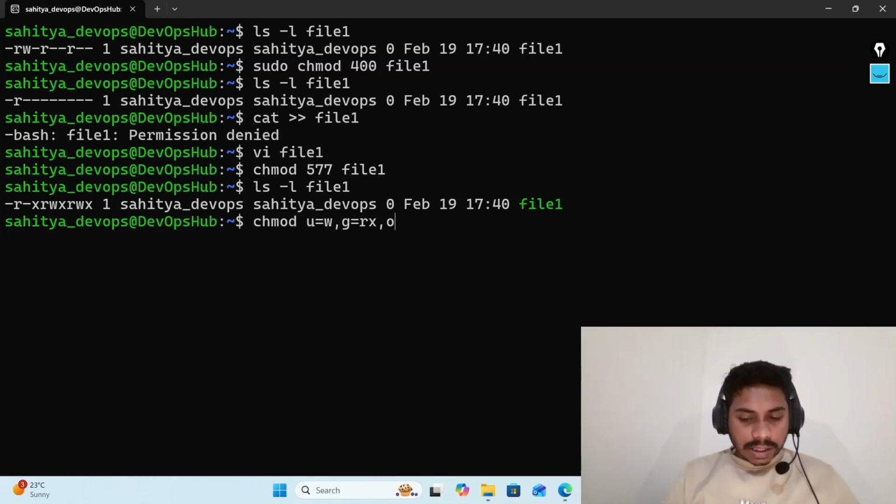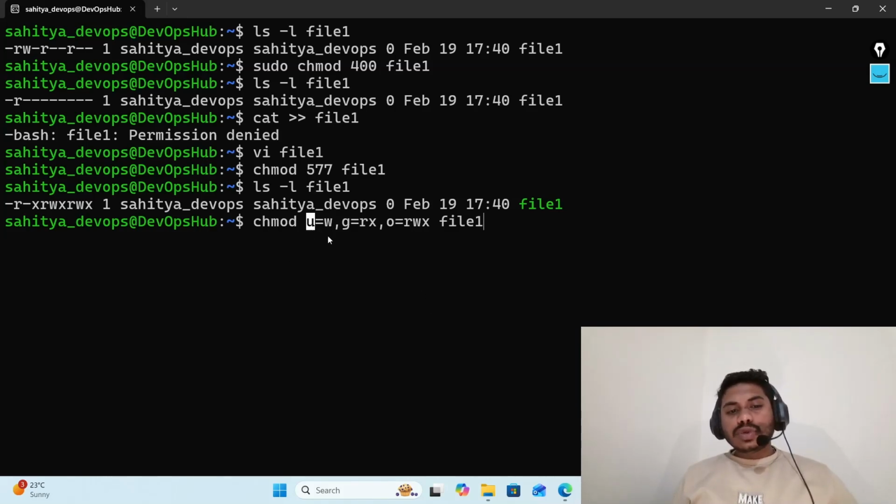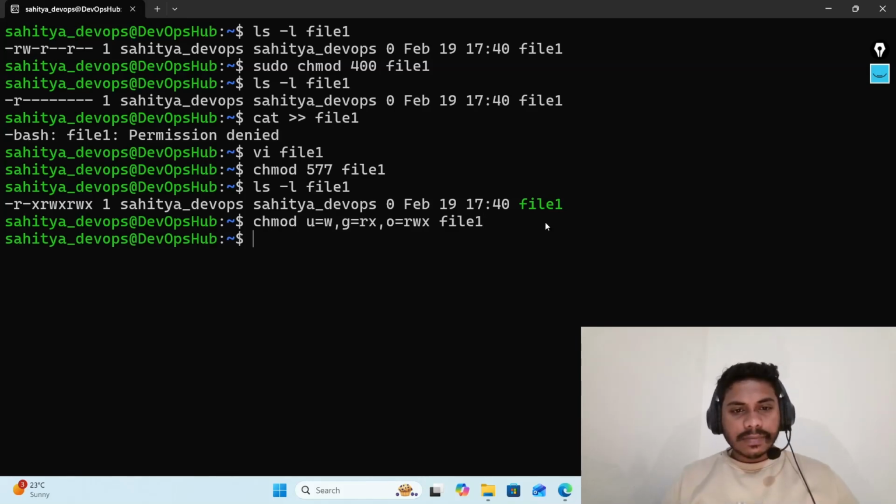And for other, I want RWX for now. For which file? File name, file one. File name or a directory name, it's up to you. So now you have to understand this command. User will be getting only write permission, group will be getting only read and execute, and other will be getting all the permissions.